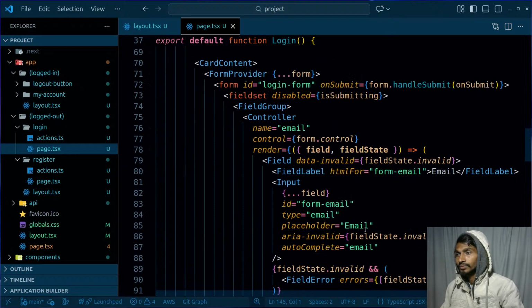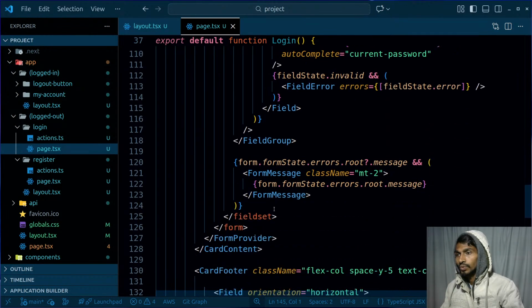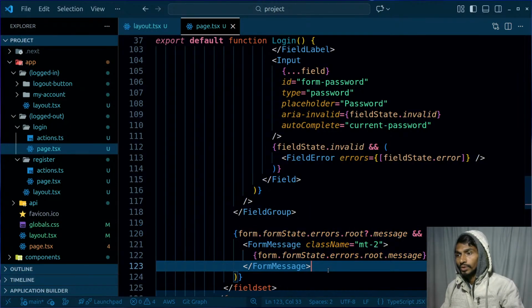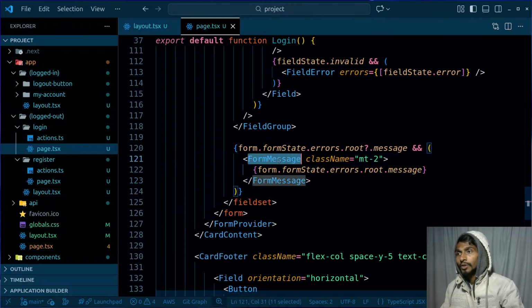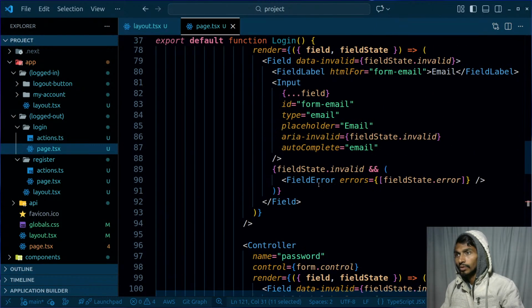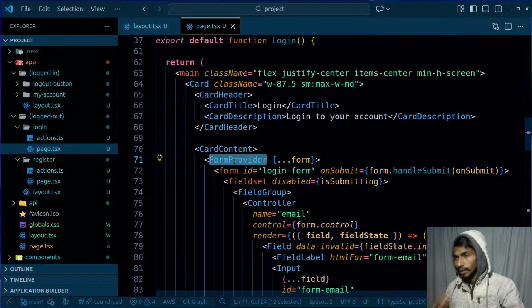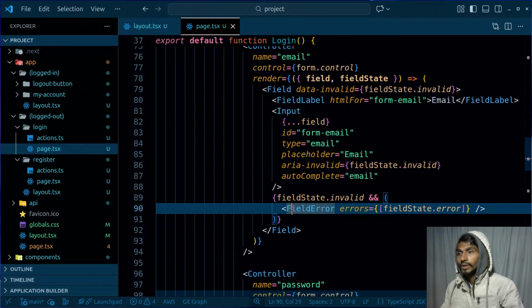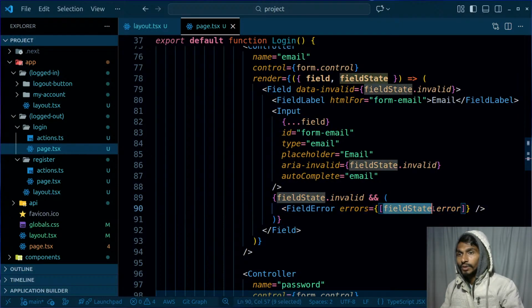Inside my content I'm using a root error. Okay, form state errors root. So errors dot any particular error you can get, type if there is a field. So form state errors root error message, and then I'm simply showing that. It's going to be just as simple as that. In order to show this particular thing, you will have to use something called form provider, and that's what I'm using over here too. Alright, when it comes to getting the field errors, at that time field.invalid, then you can simply get field.error.